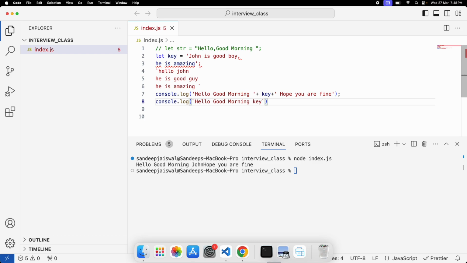So how to refer to the variable? See, here you have referred using the plus symbol, right? But here you can refer using dollar, open curly bracket, close curly bracket, and inside this only. Wherever this dollar curly bracket is there, that means that is a variable we have to provide. So we just provide the variable here. And again we can write here, hope you are fine.